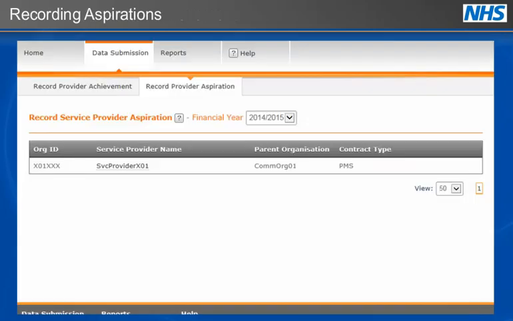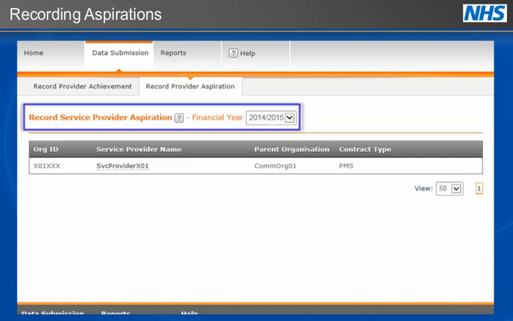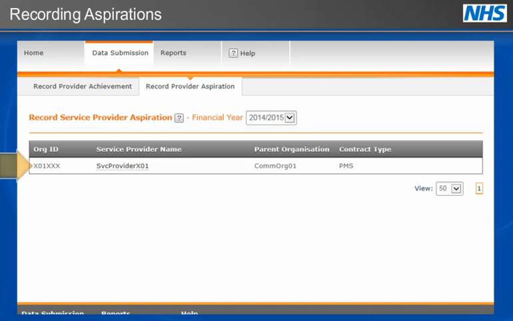To record aspirations for a service provider, select the Record Provider Aspiration sub-tab under Data Submission. The Record Aspiration Financial Year drop-down menu lets you choose the financial year you would like to view. The field defaults to the current financial year. You can change this field to the next financial year. Selecting a service provider name allows you to navigate to the Record Service Provider Achievement page.